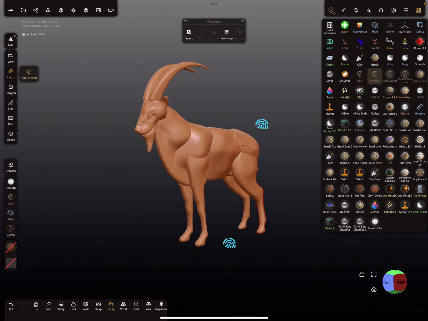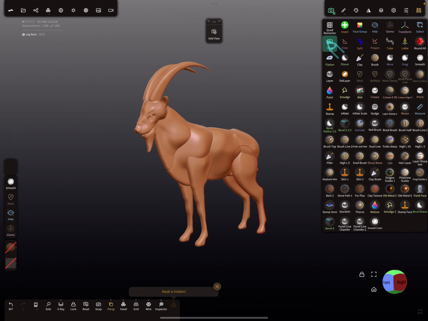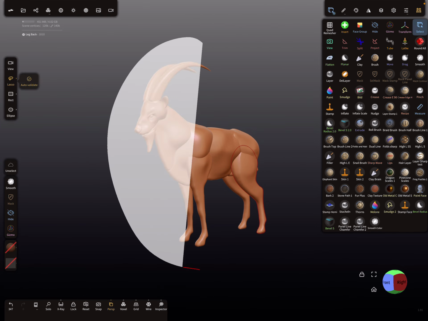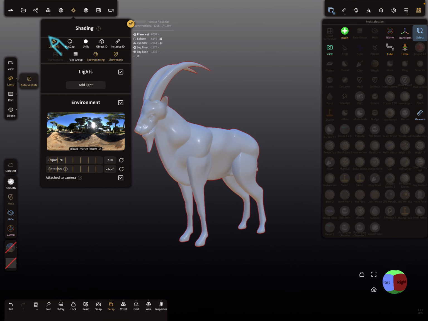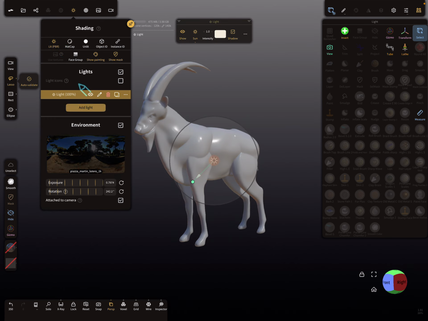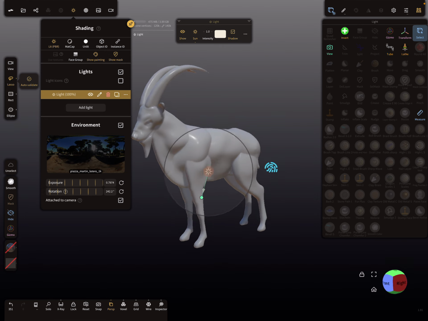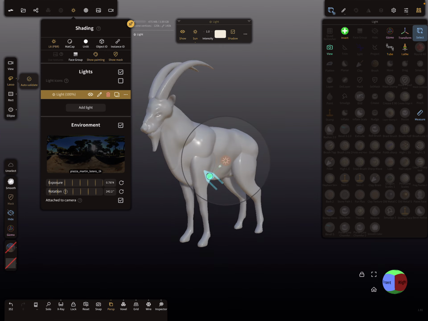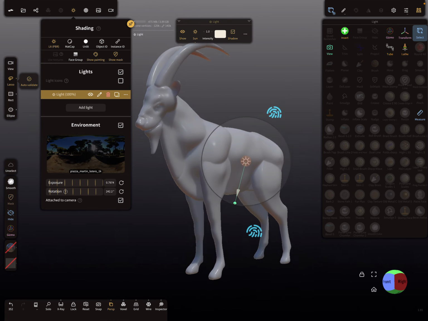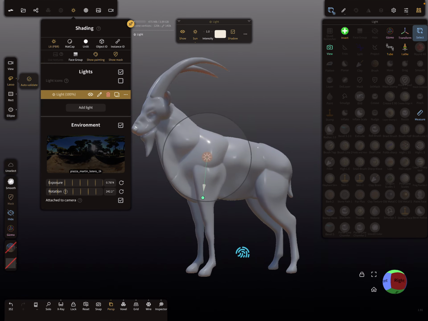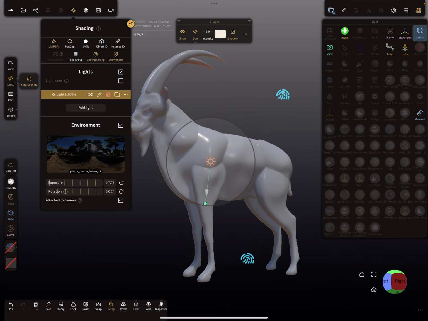So yeah, let's see what we got. I select everything, give it subsurface, and let's see. Yeah, it looks like a goat.